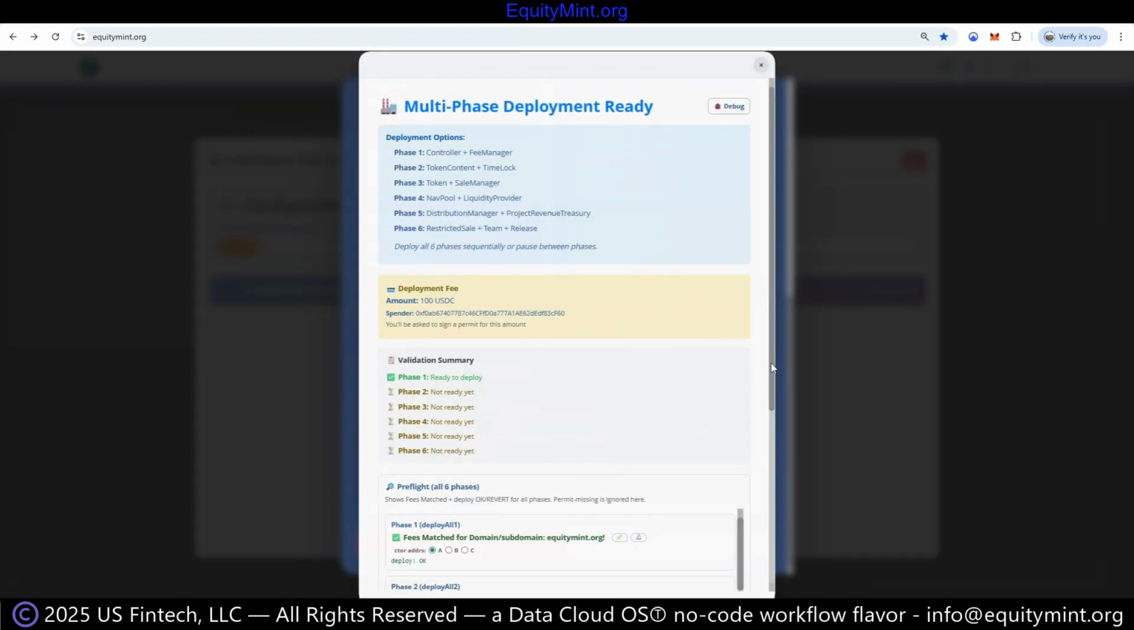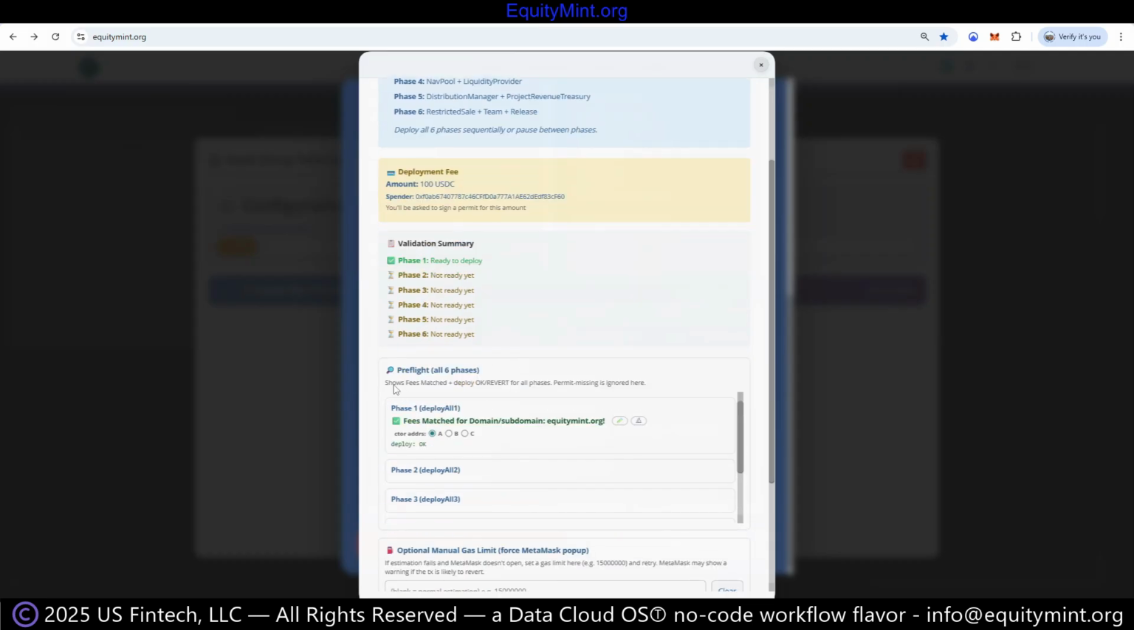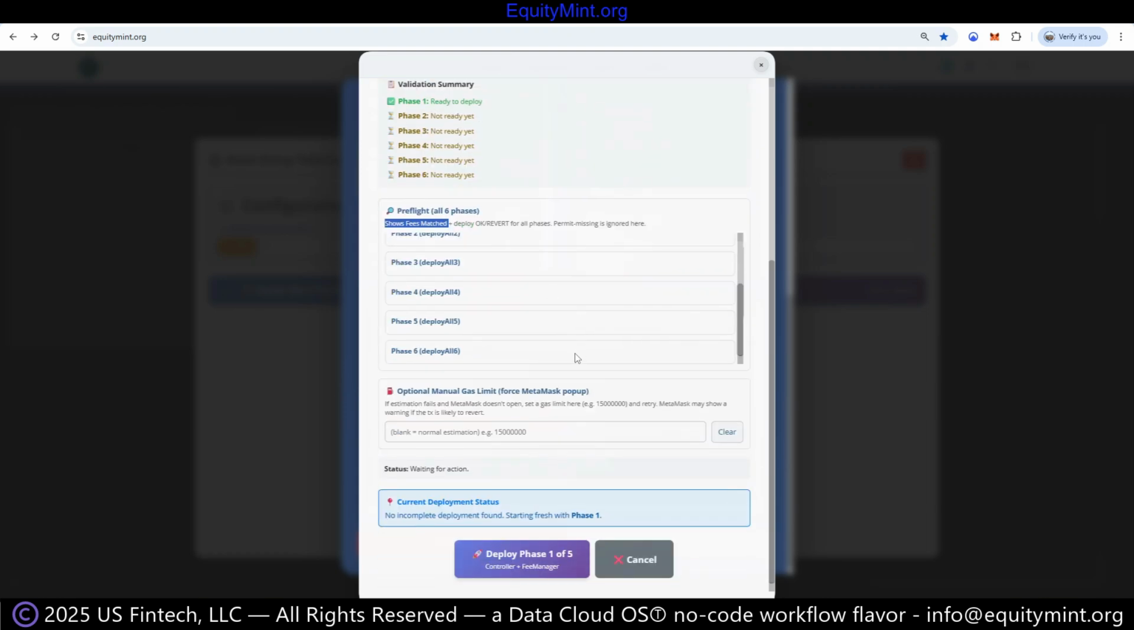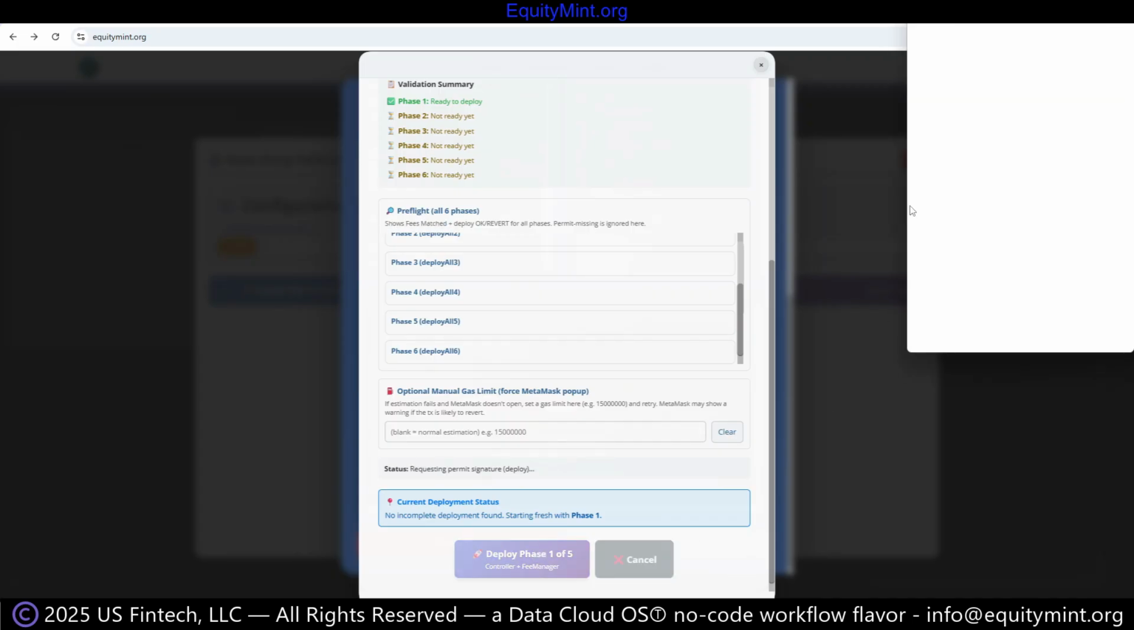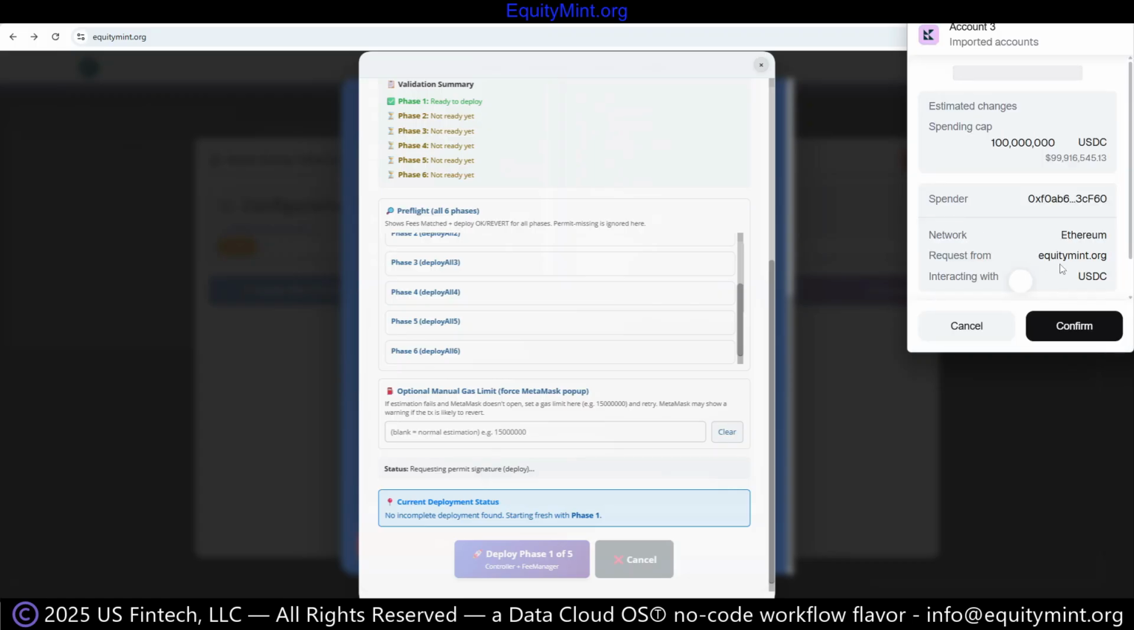So now it works. See? There's nothing wrong with the fee template. In fact, usually it tells you, hey, the fees are matching. It does right here. Shows fees matched. Deploy OK. So you don't even need to read anything. Just go down here and click deploy phase 1. It's that simple. First thing it's going to ask you for is to pay the deploy fee. Right? You need to approve the $1,000 deploy fee. And so you'll click confirm as a pre-approval.